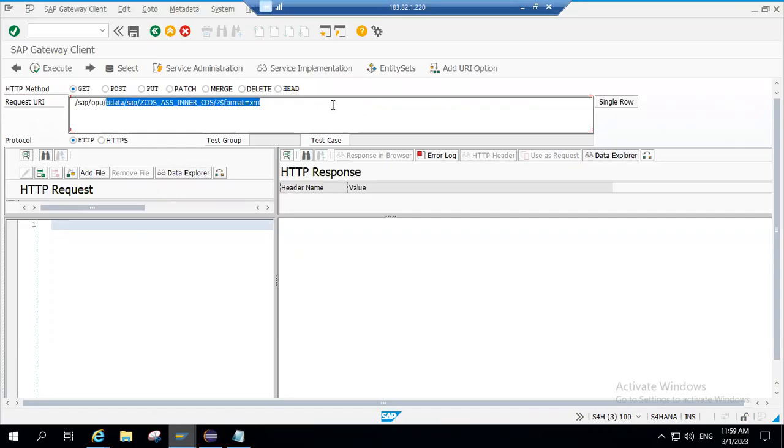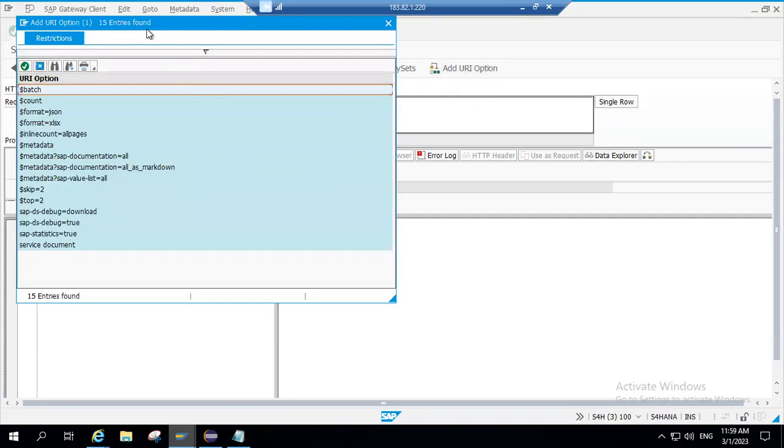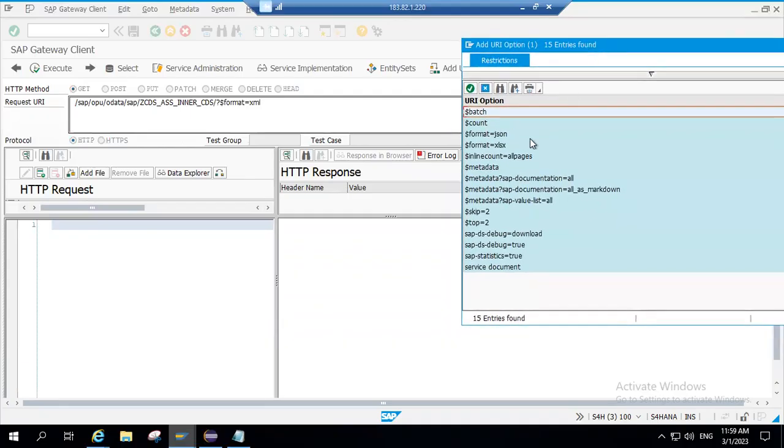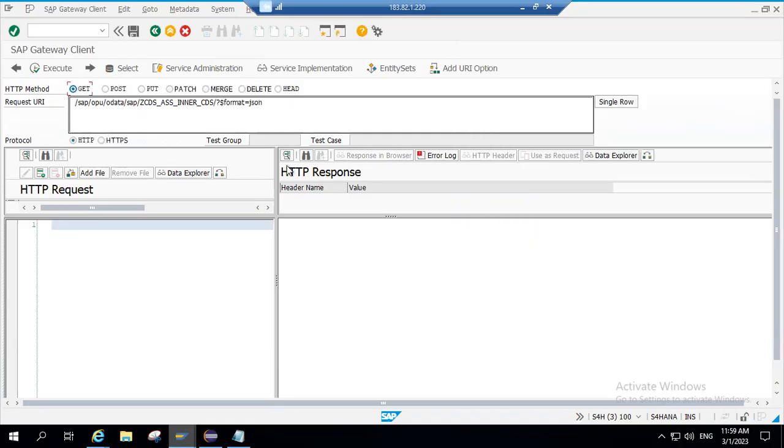Okay, so this is in XML format. If you want different formats, then you can change. We have different formats, like metadata. JSON format always looks good, so we can use JSON also. Okay, in such a way. And you can click on the execute button.